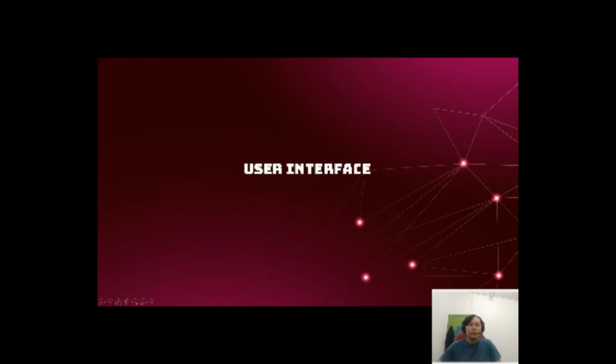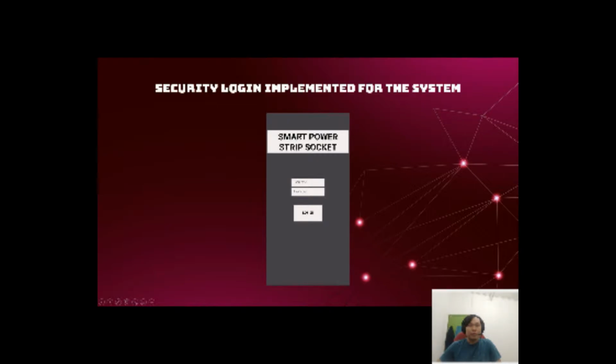Next is the user interface. This part will discuss the user interface that had been developed for Smart Power Strip Socket (SPSS). A screenshot of the application user interface was shown to deliver a better viewing experience, and a discussion was made for every user interface to clarify why the user interface was developed in such a way.